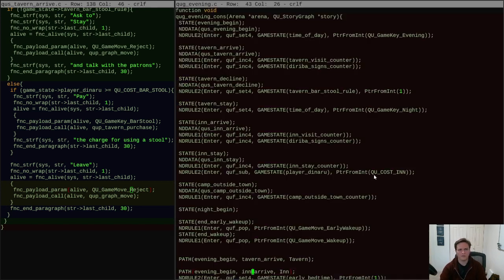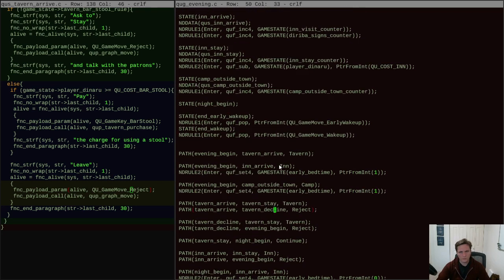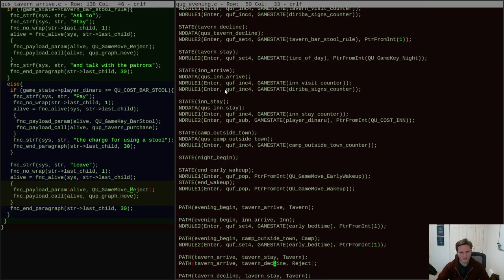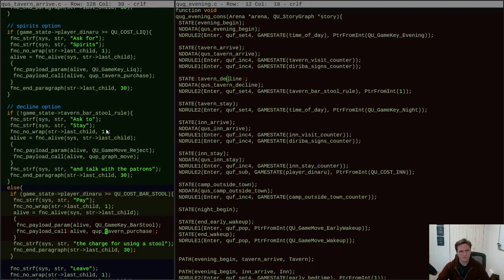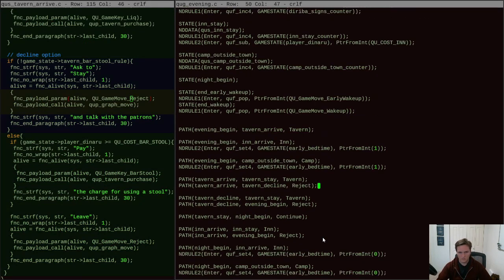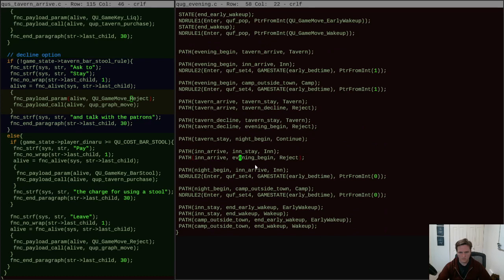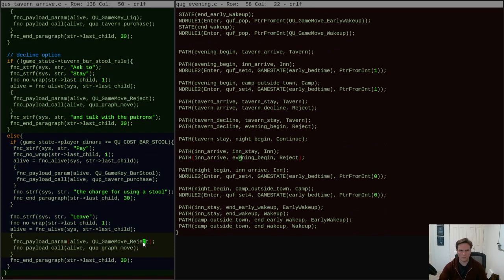we want to look at the evening graph here. If you're in the tavern arrive state and you do the reject path, it says go to tavern decline. What I want to have is a rule that says if you're in the tavern decline state and you've already heard about... Okay. Let's do this.